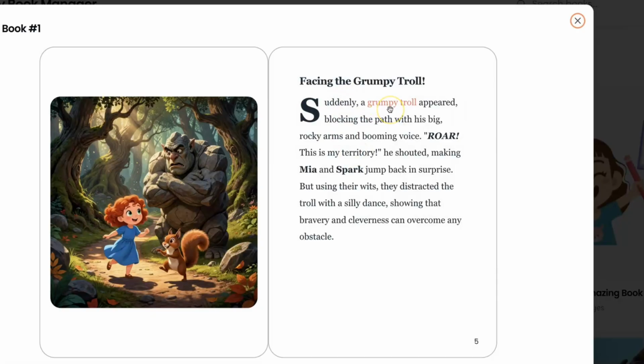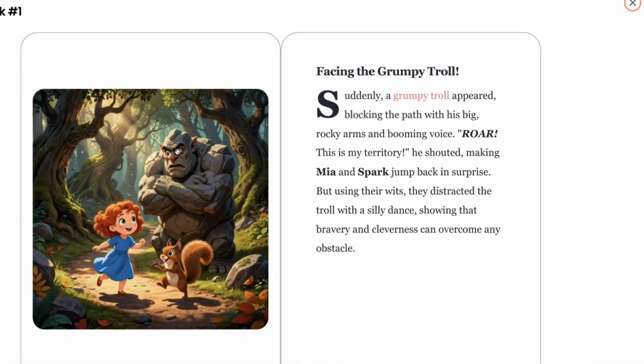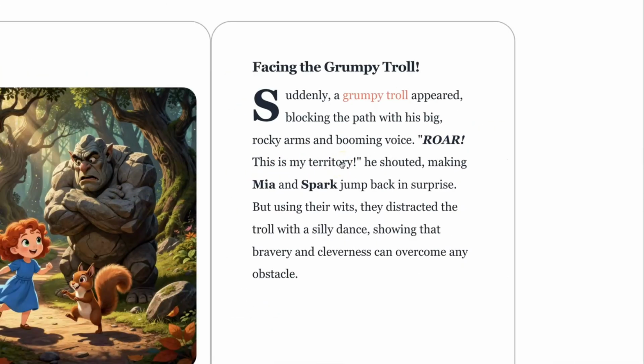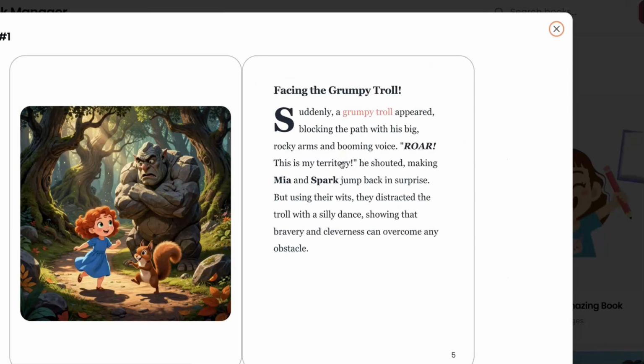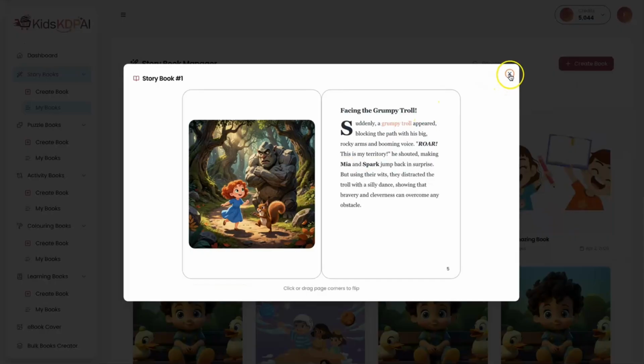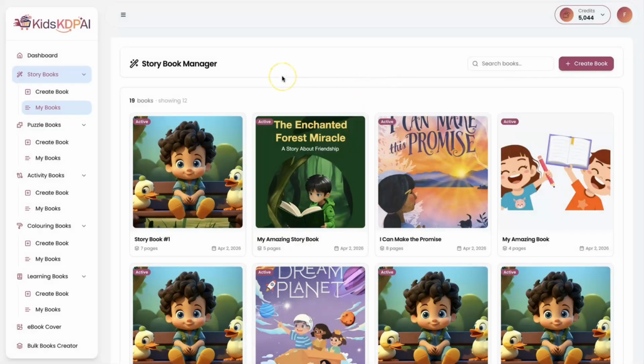A grumpy troll, right? And you see the grumpy troll right here, and it's actually highlighted. You see things like "Roar, this is my territory." It actually takes up the voice of the particular being and puts it in the copy so the child or the person reading it can not only act it out, but also kind of imagine it, envision it, and live it. So let me know, do you see the top-notch quality of these books?